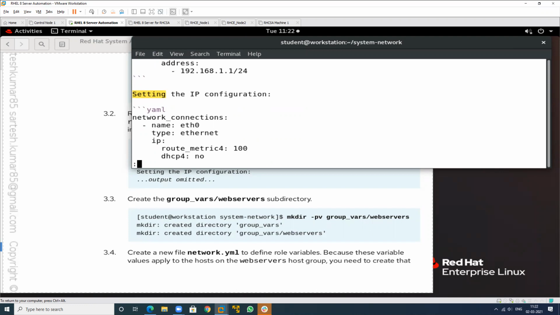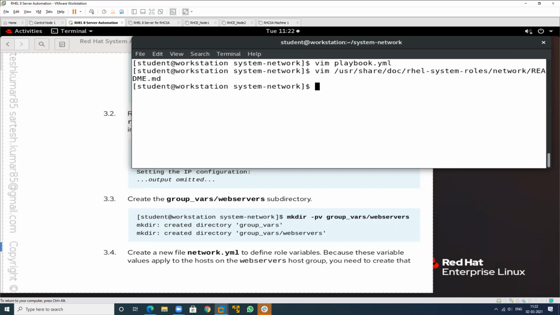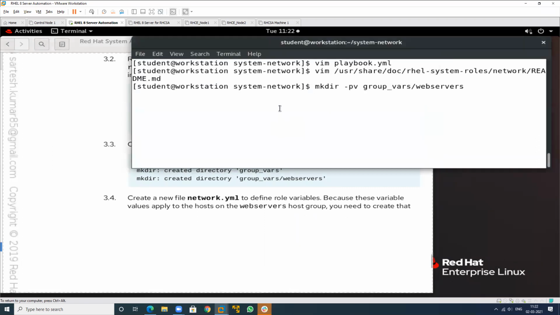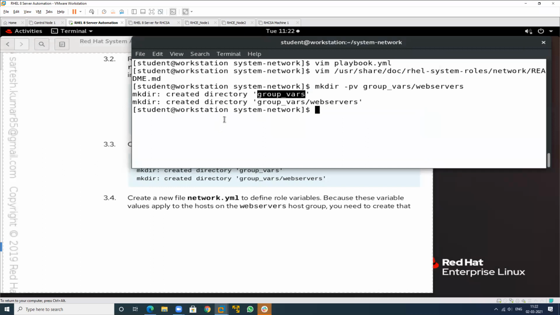Okay, so just quit this and create a group name. Create a group_vars web server subdirectory. In this, I want to create the directory and I want to apply some variables.